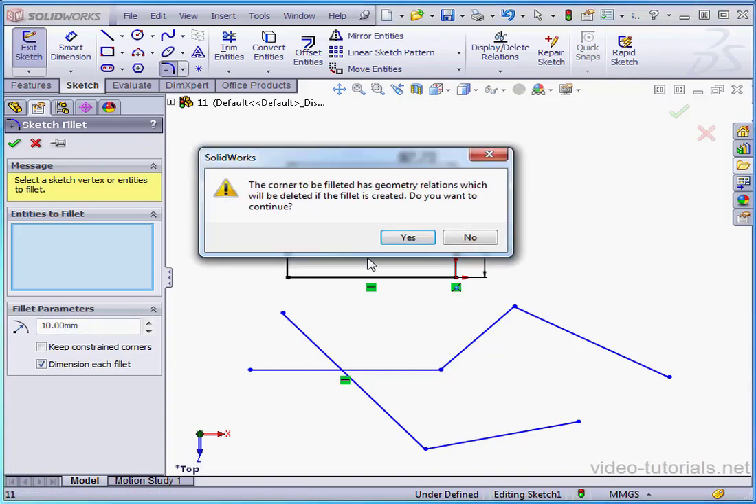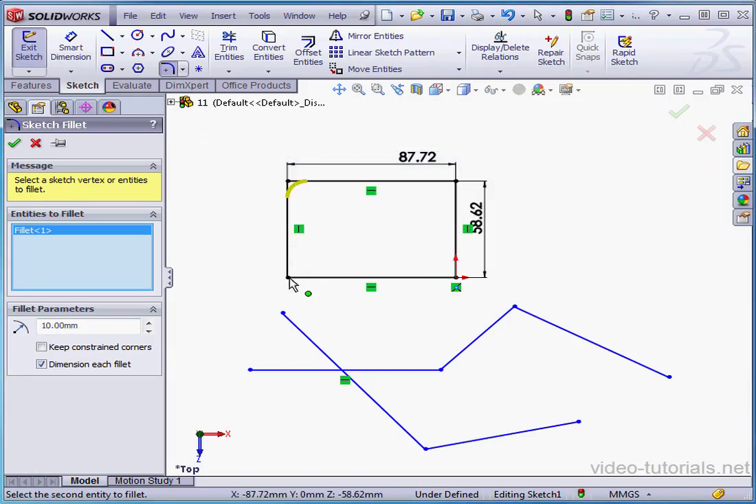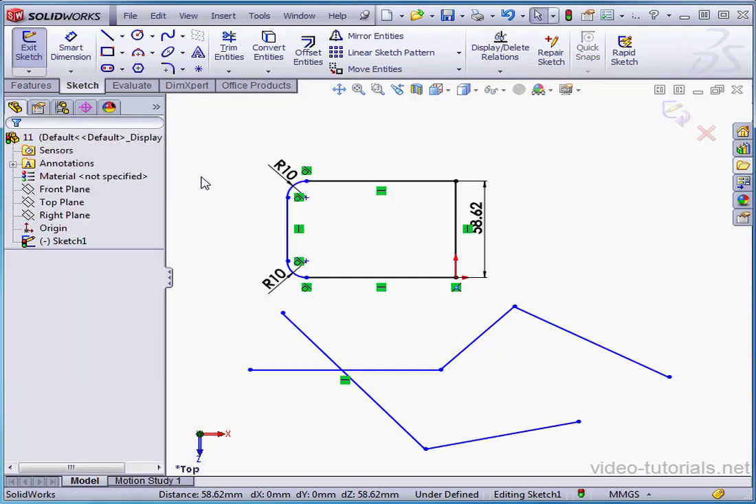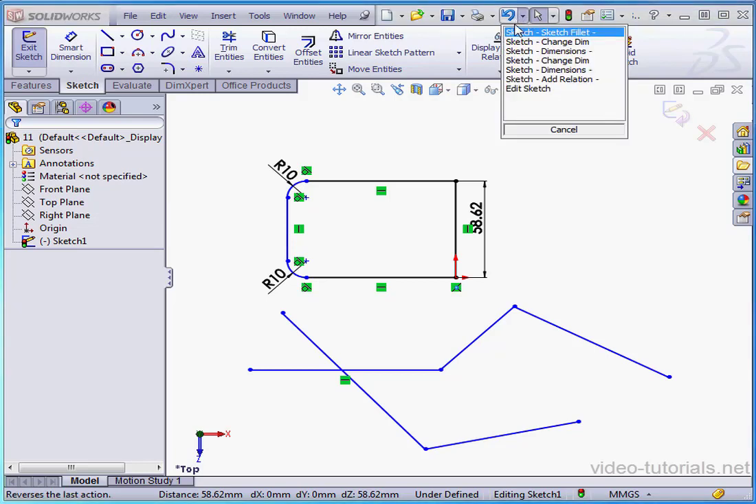And let's make our selections. Click Yes to close that warning box and make our second selection. Let's leave Keep Constrained Corners unchecked. And let's click Accept. As you see, in placing our fillets, we lost one of our dimensions. Our sketch is no longer fully defined.